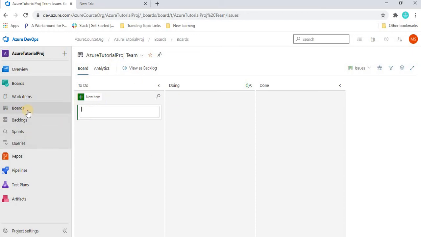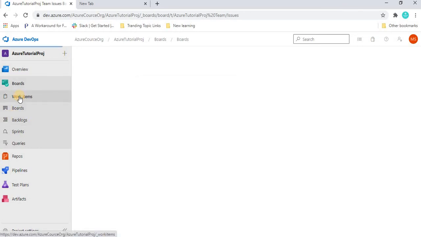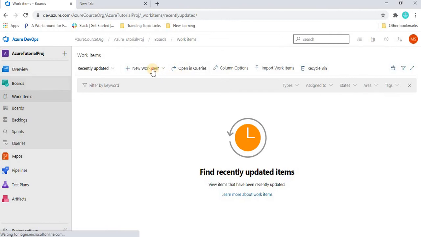And how will we decide from the board? If you want to decide whether it's an epic, an issue or a task, then in the right corner you will see issue, epic. What kind of thing you want to make, you can select from here, and based on that it will create the same work item. So I will go to the work item, click on this, and click on the epic.